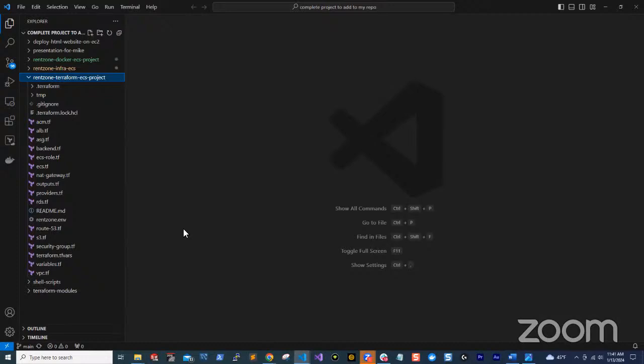But another method that most companies use, which is what you will see the most at work, is using Terraform modules. Let's take the Rent Zone project, where we've created all of our resources for the VPC, EC2, S3, and so on. Let's say we have 10 more projects that we need to deploy that require the same type of resources as Rent Zone. At work, this is what companies do.